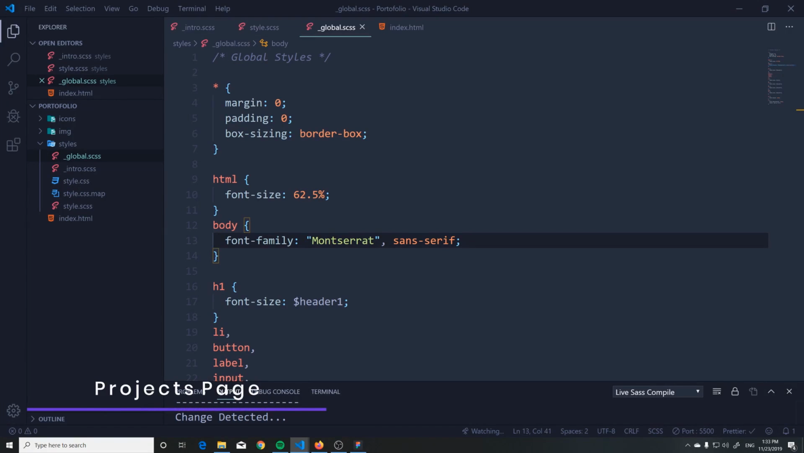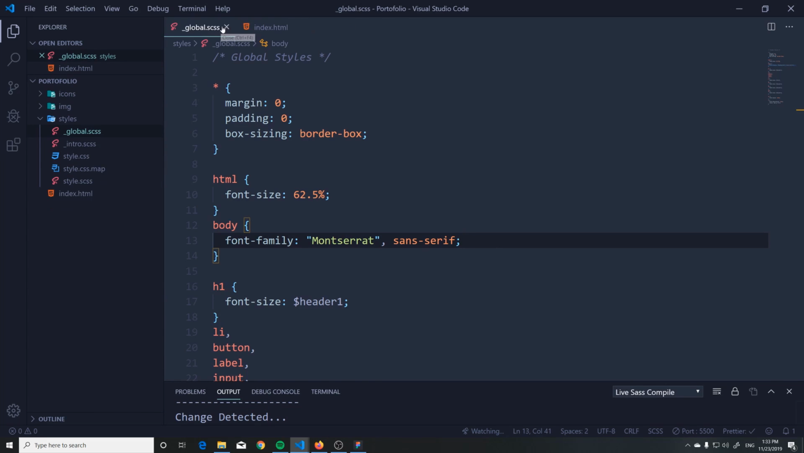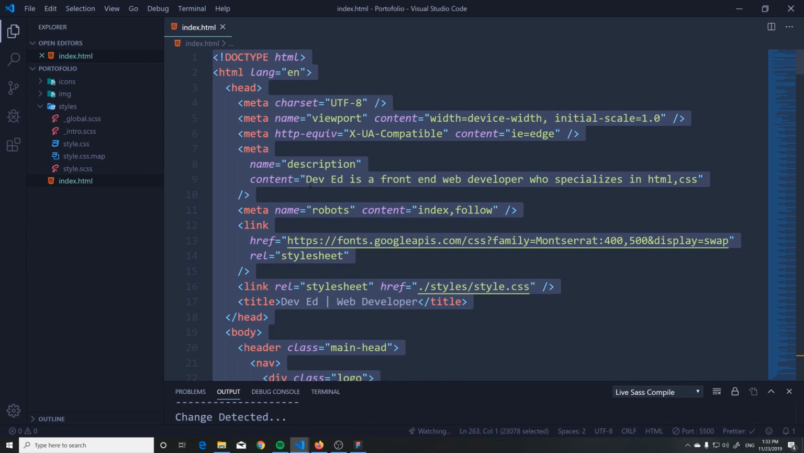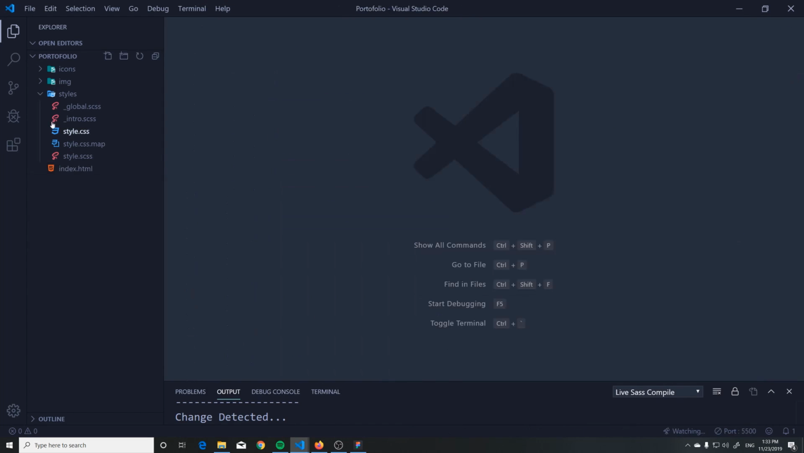Okay, so the next parts are going to be relatively simple. What we have to do is create another HTML file. For now, I'm going to copy everything over from here. So hit Control C from index.html, and I'm going to create another folder for the other pages. This is going to be the projects page, so I'm going to name this projects.